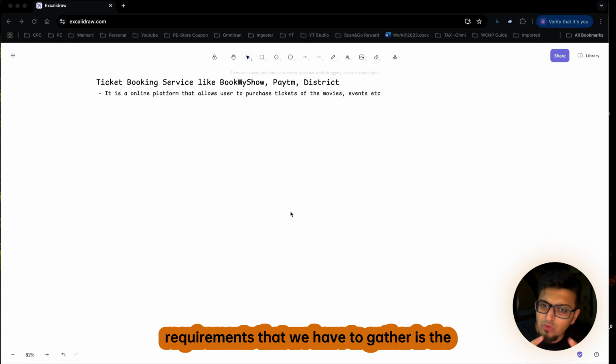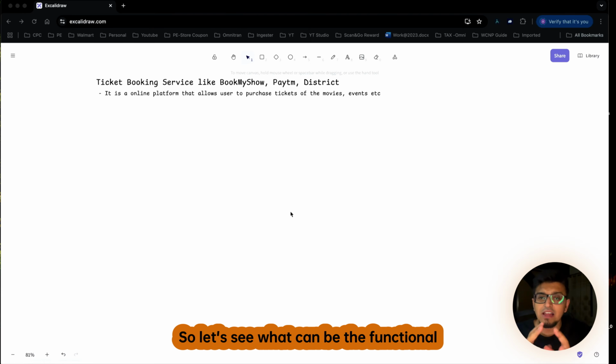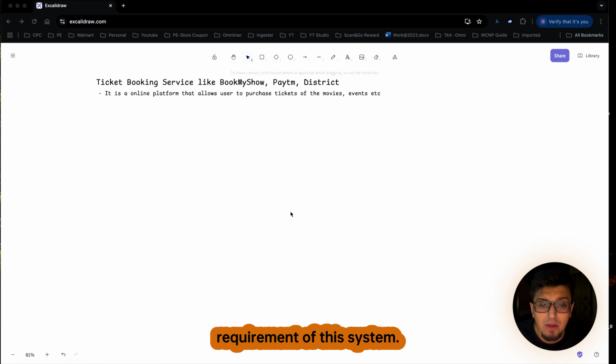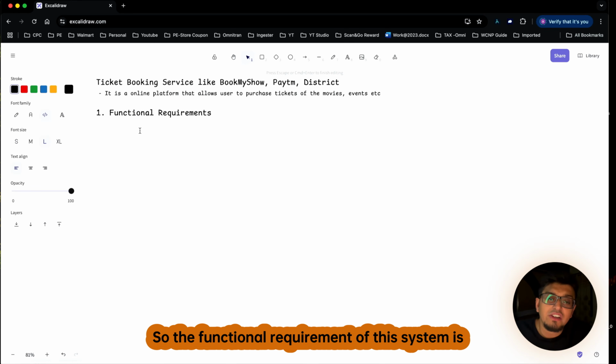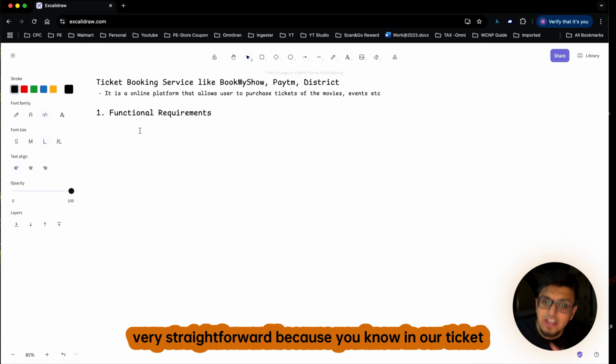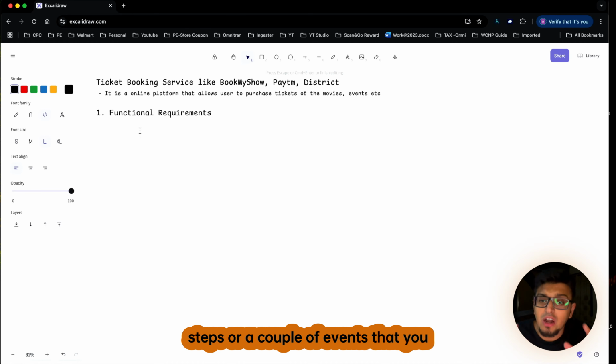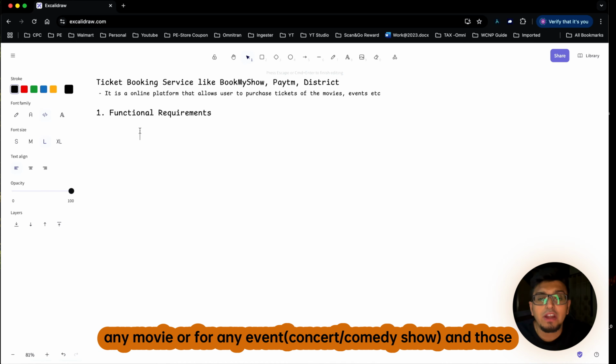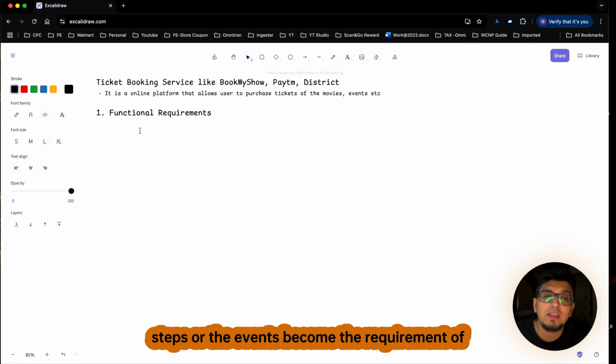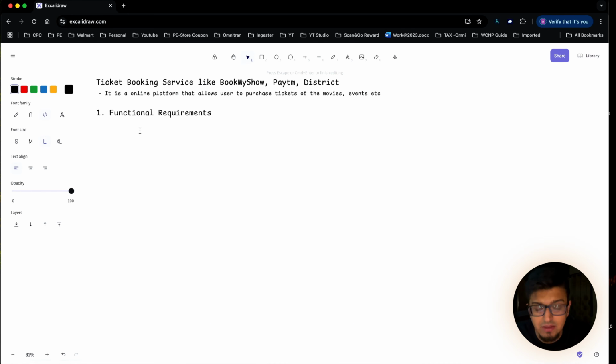And the first requirements that we have to gather is the functional requirement. So let's see what can be the functional requirement of this system. The functional requirement of this system is very straightforward, because you know in a ticket booking application you only have a couple of steps or a couple of events that you have to perform to book a ticket for any movie or for any event, and those steps or events become the requirements of our system. So let's see what can be the requirements over here.